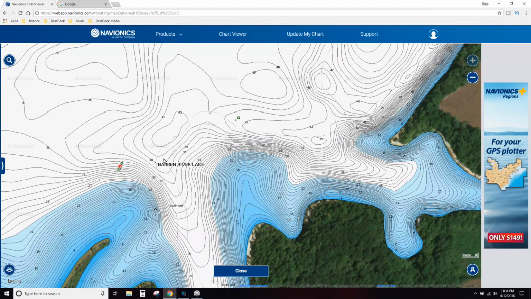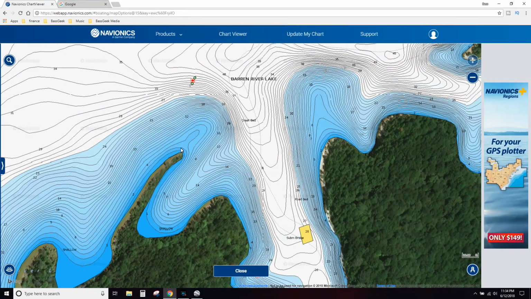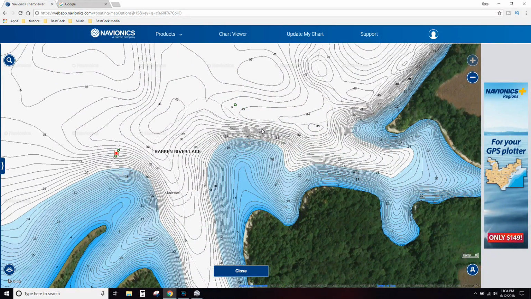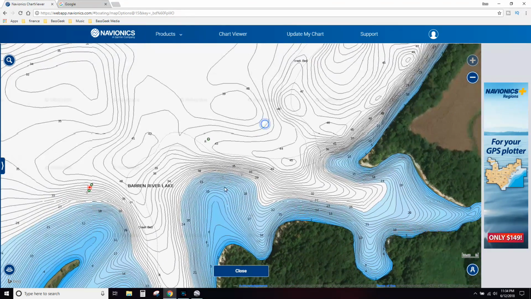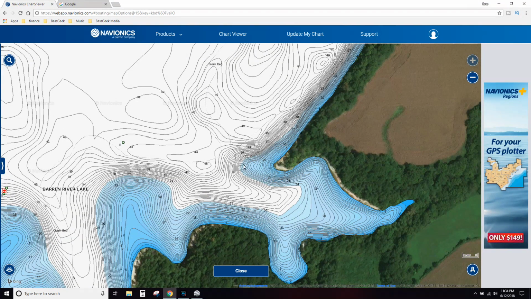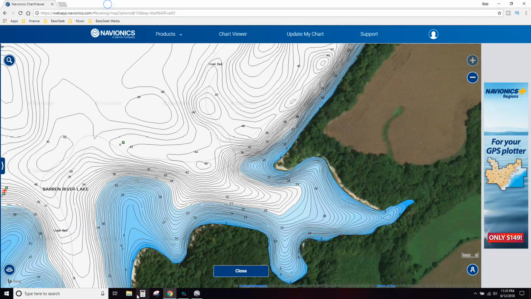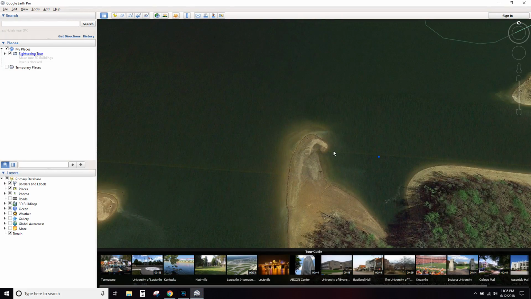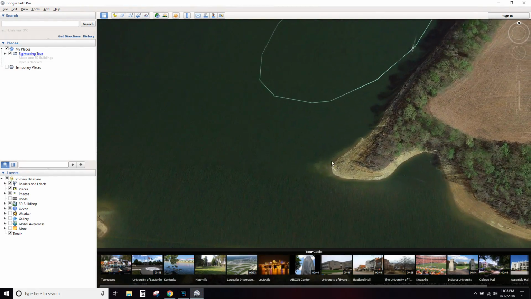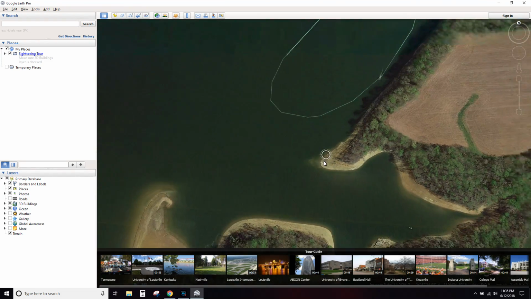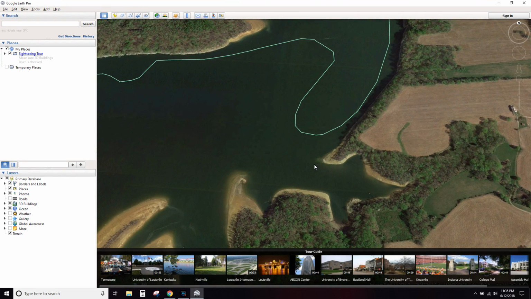As we zoom in, we see here's that long point. Got a creek channel that runs down, right off the tip of that point. Got a creek channel that runs here, right off the tip of that point. That's why you can see the lines get really close together. Got two creek channels that intersect on this point. So if we go back to Google Earth, we're going to see, like I said, there was a creek channel that intersects right here.